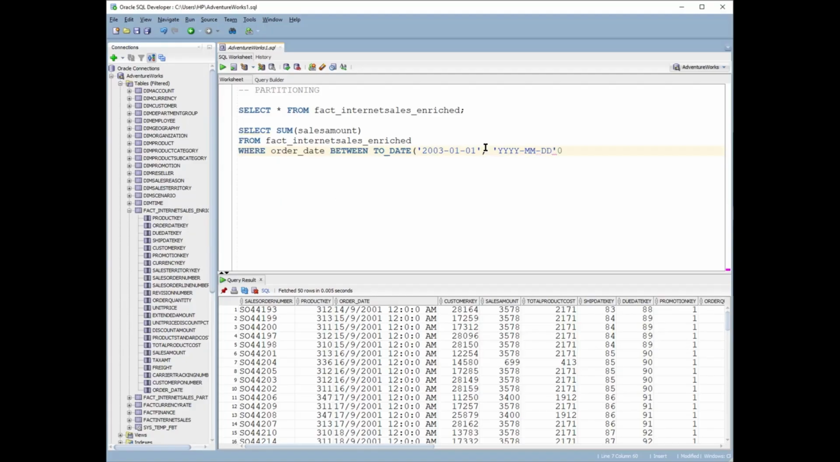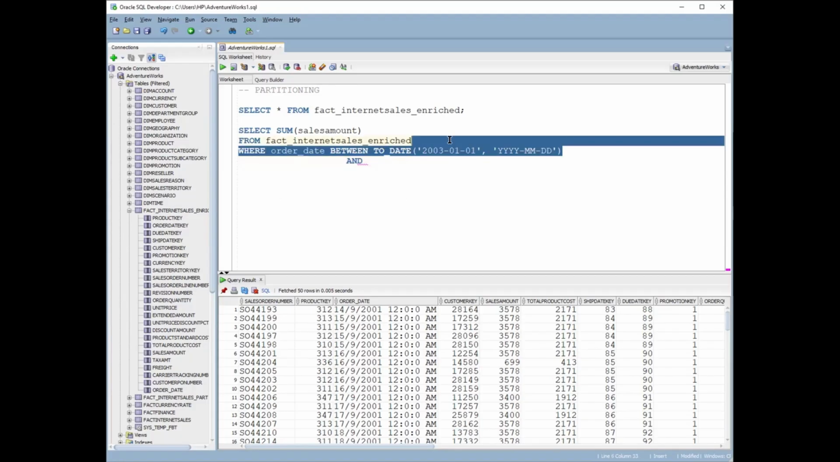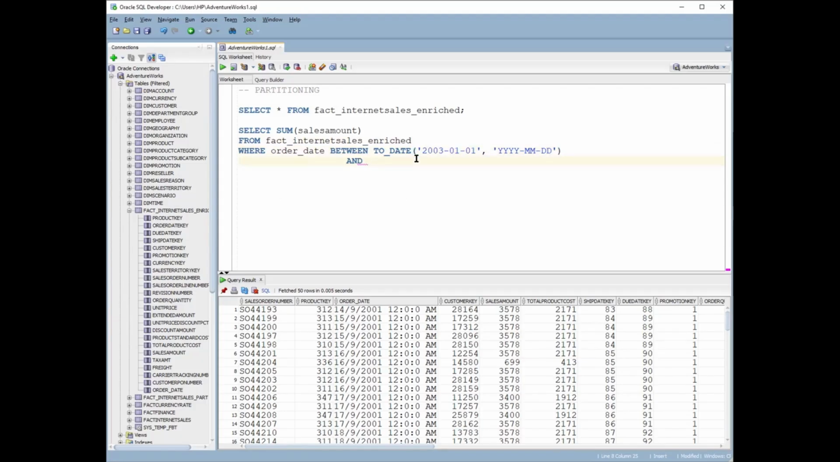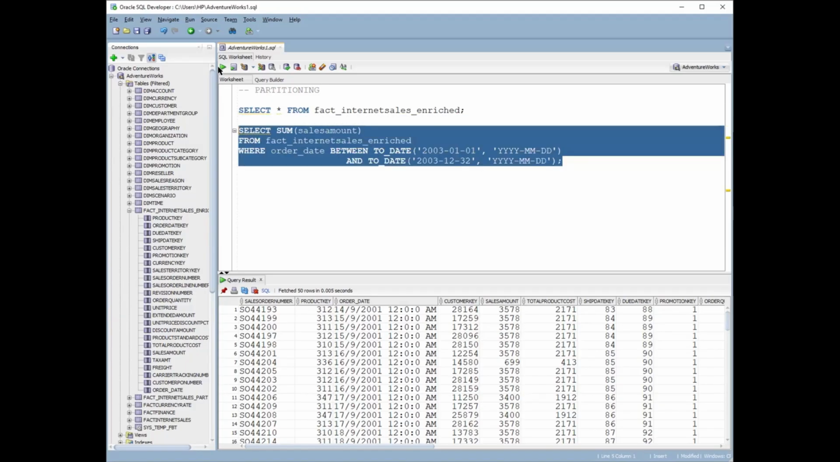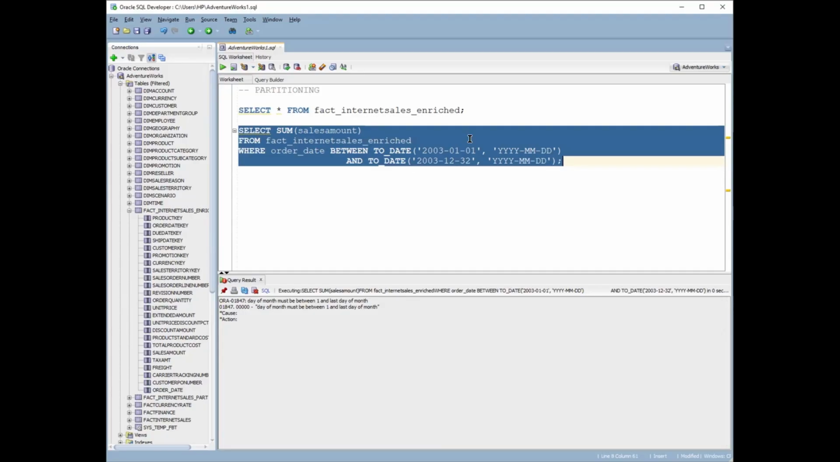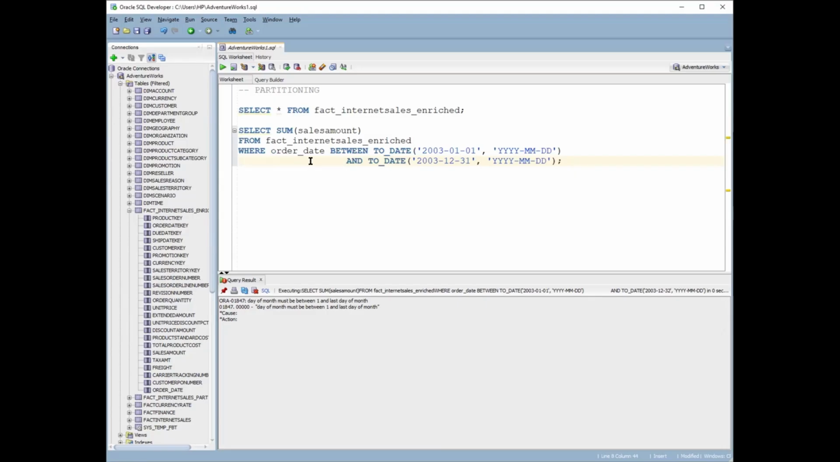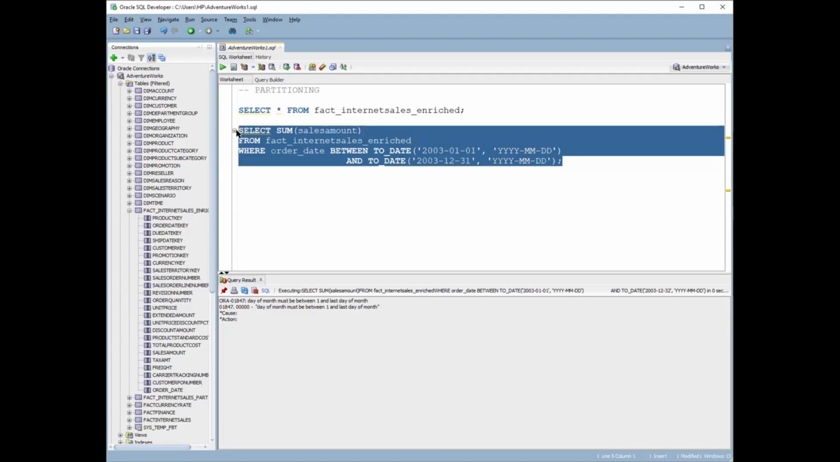So dates, yeah, and December of 2003. This will be 12/31. Okay, still using my to_date function. So I'm going to run this query. Oh, sorry, this should be 31 instead of 32. Let me run that again. Okay, so we have the sum of our sales amounts. I think this is 9 million and something thereabouts.